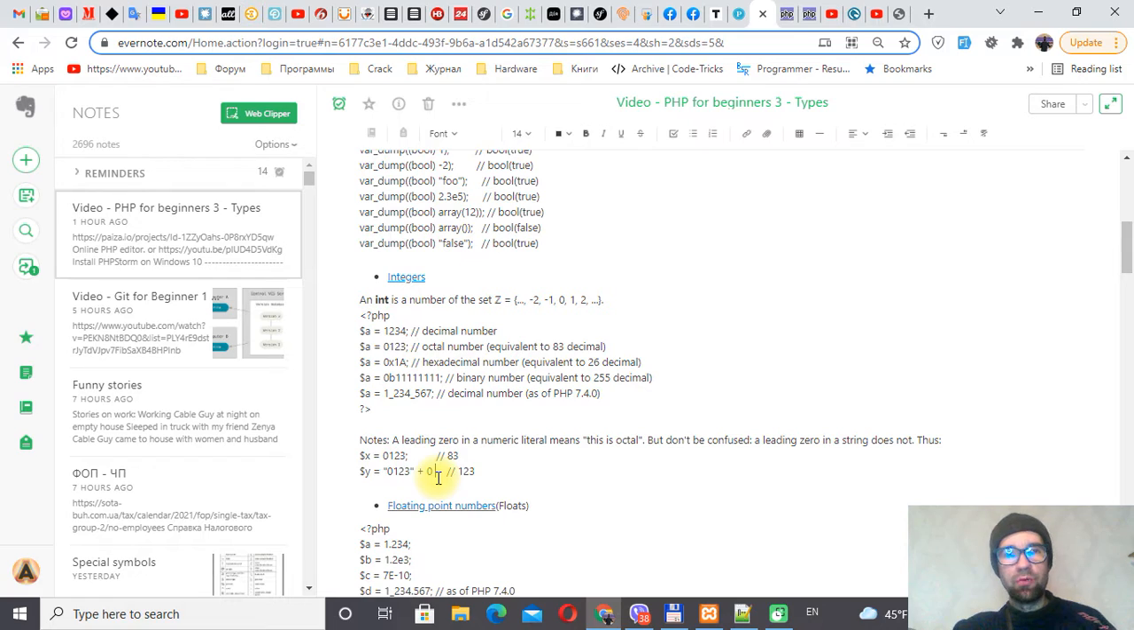Those who were on the previous lesson, remember that the previous lesson covered such a type of PHP like integer, so we need to quickly recheck what we remember from the integer, and also we already know about such a type like boolean. So be with me, and we're going to quickly check this.